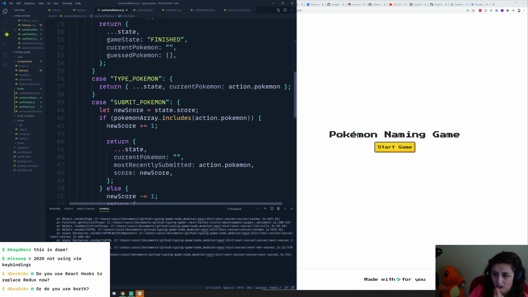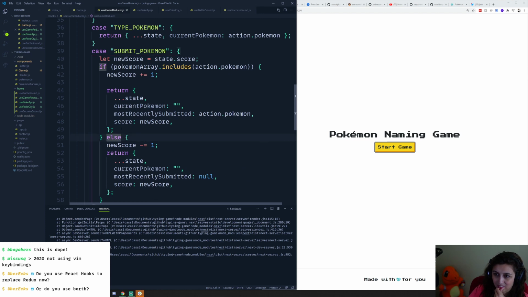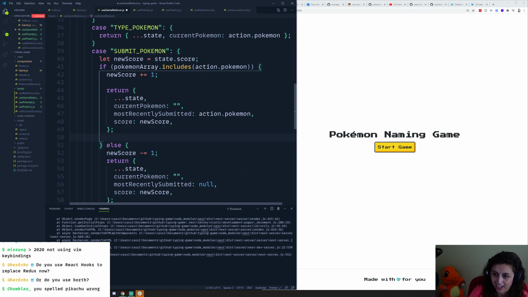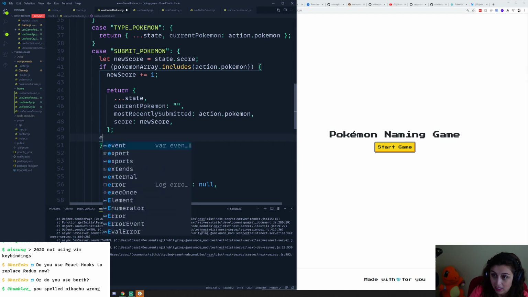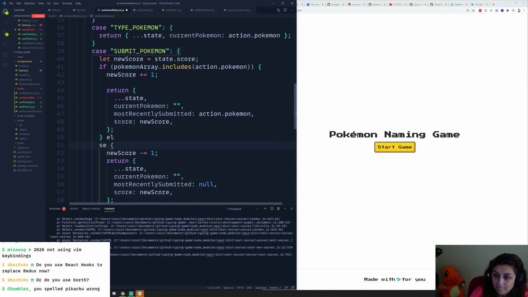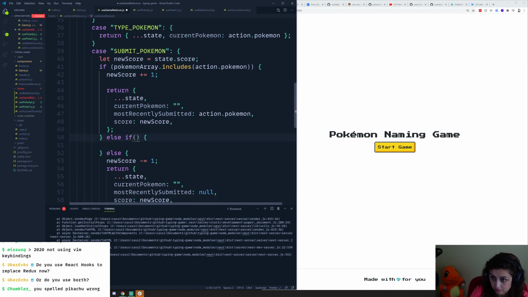And so I want to make sure that if action.pokemon is empty, I can fix that as a minor little bug there. Else if this down there. Do nothing. I guess I didn't even really need to do an if statement for this.